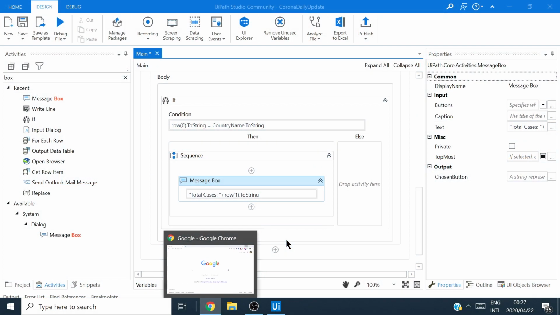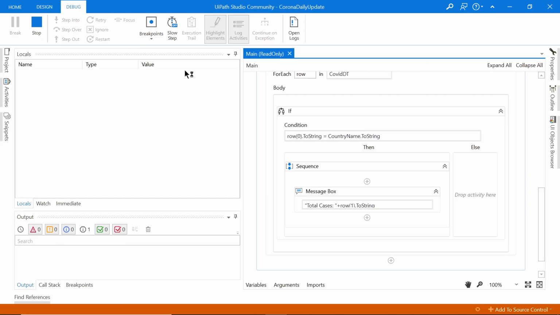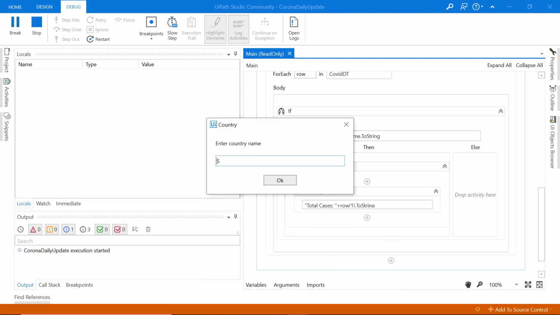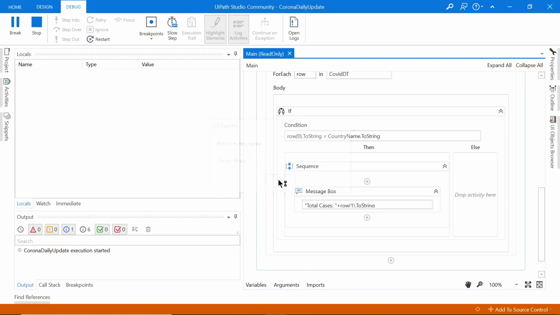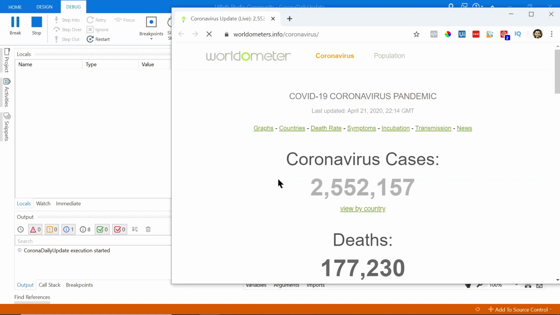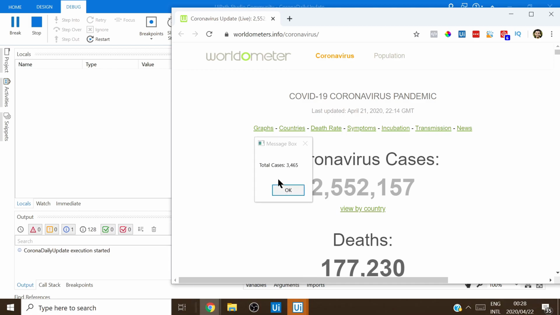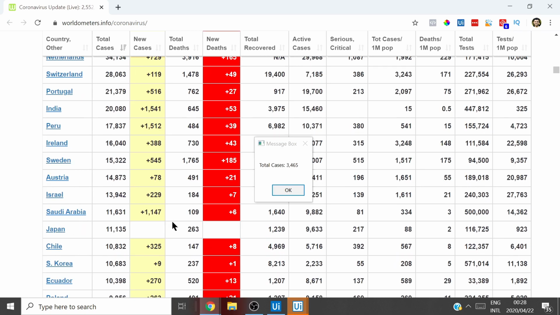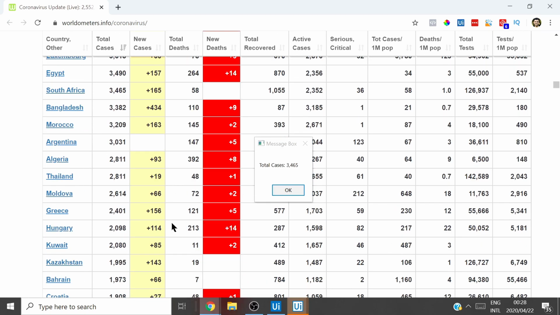I'm going to come here and close this. I'm going to specify South Africa as the country we want to get the total cases for. So I'll come here, enter country name. We can simply write South Africa. With input dialogs, you don't need to put your double quotes, and you can click OK. So now it's scraping all the data from the data table, it's looping through the if, and there is our output, total cases 3,465.